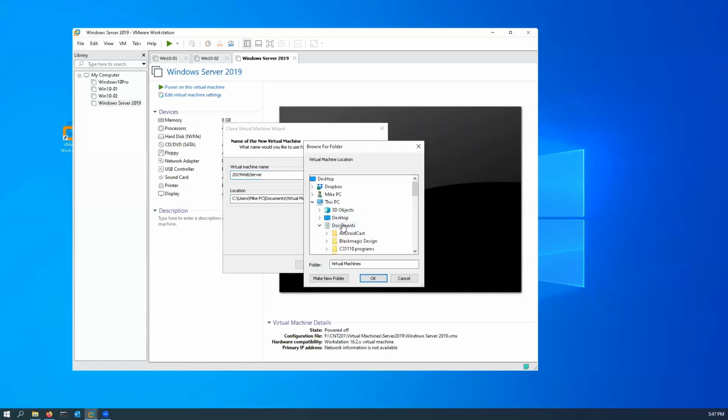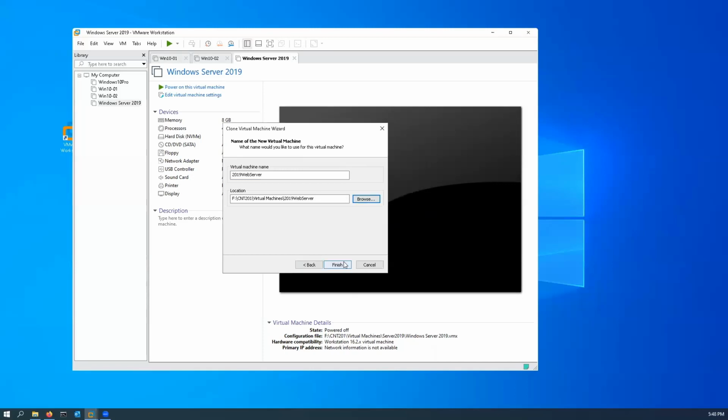Again, we want to change our location, make sure that we're saving these to our F drive or whatever external drive letter you have it on. The reason that we're doing this is so that we're saving space on our C drive. We don't want to leave these big files on our C drive. So we create a new folder under the virtual machines, and we call this one 2019 web server. Click finish, and it will create a clone.